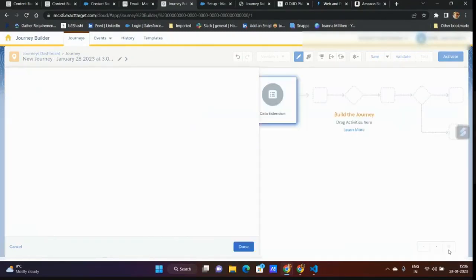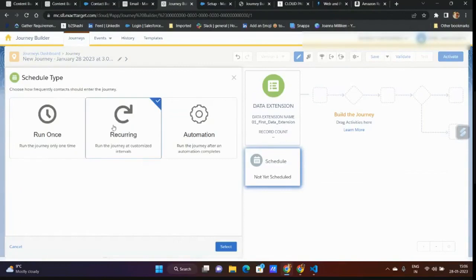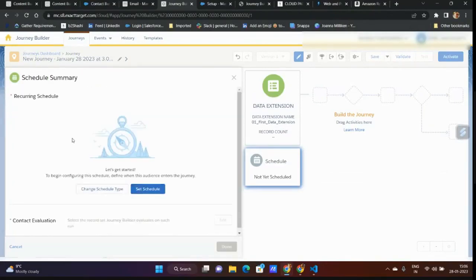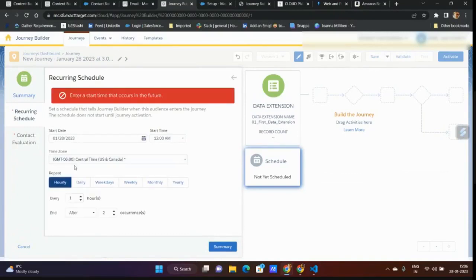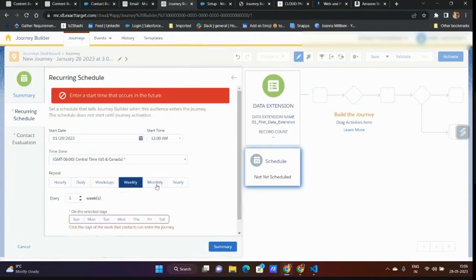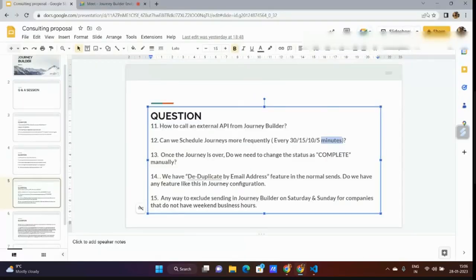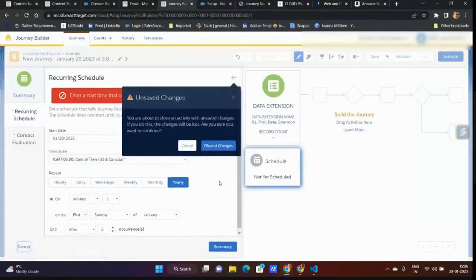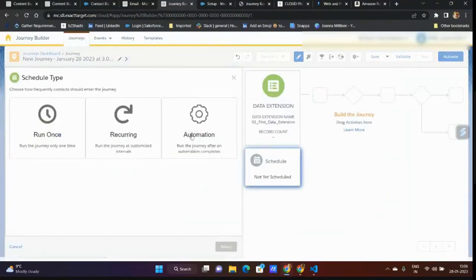So this one I have with. So I do this and I can schedule it. You go here and set the schedule. So here, if you do the set schedule, you only have hourly, daily, weekdays, weekly, monthly, yearly, right? You don't have 30 minutes, 15 minutes, and so on. From the out-of-the-box feature, if you want to do it via this schedule, you can't.